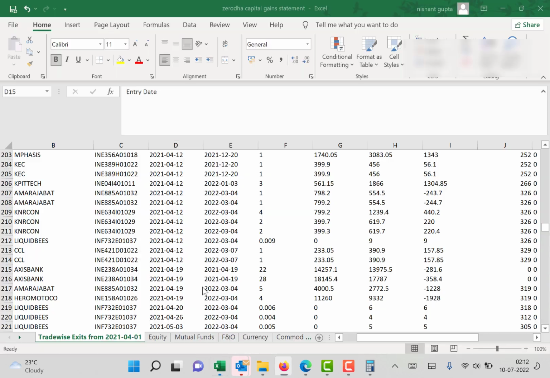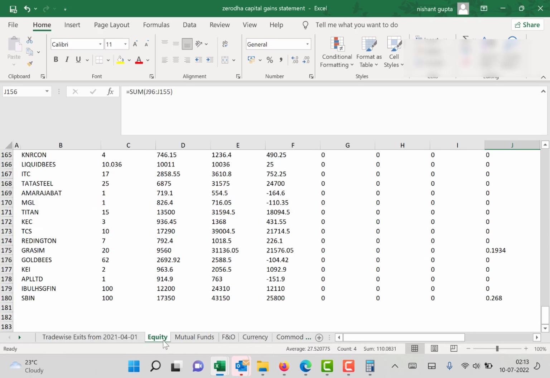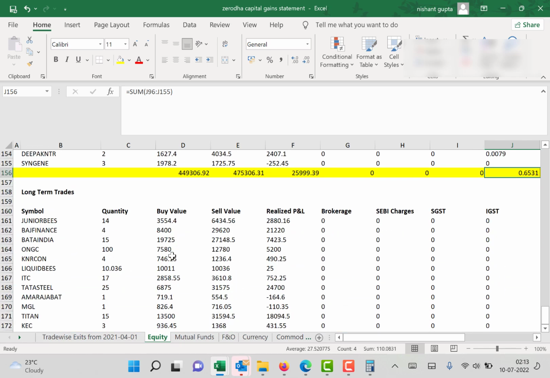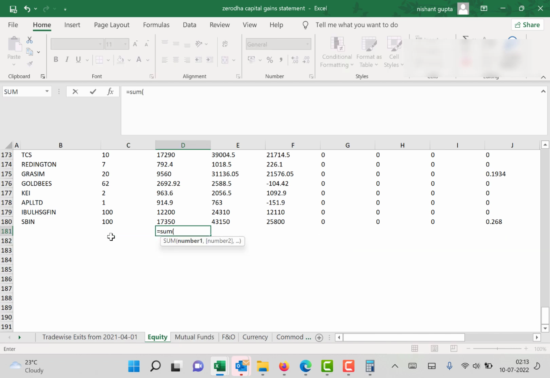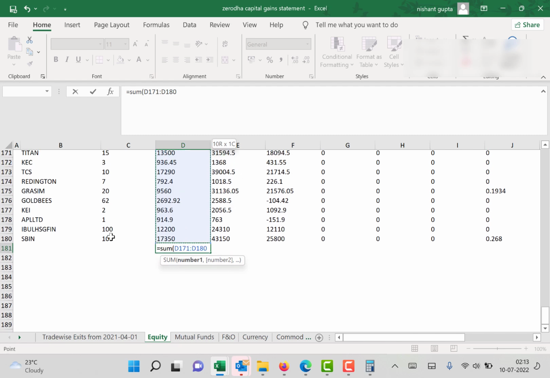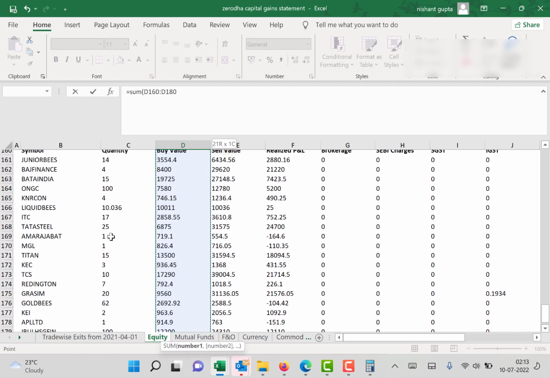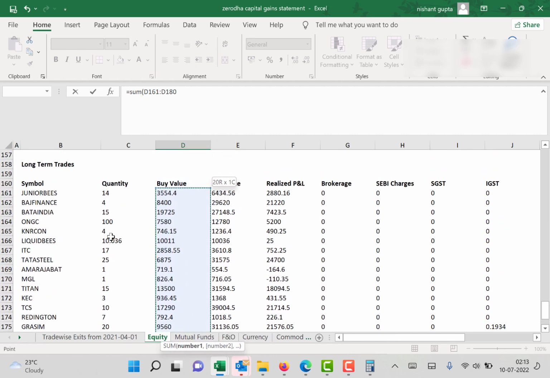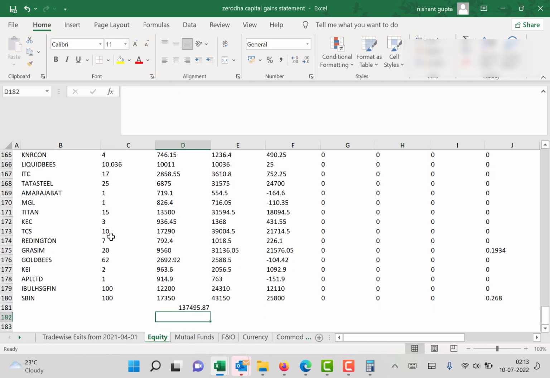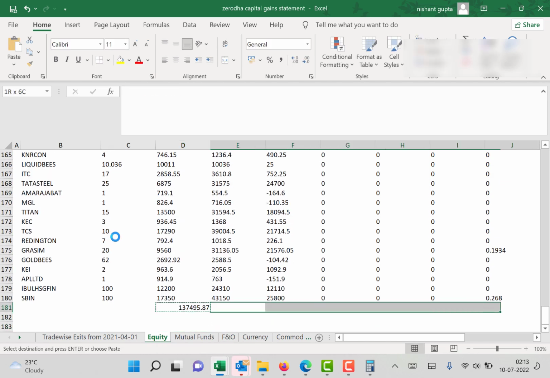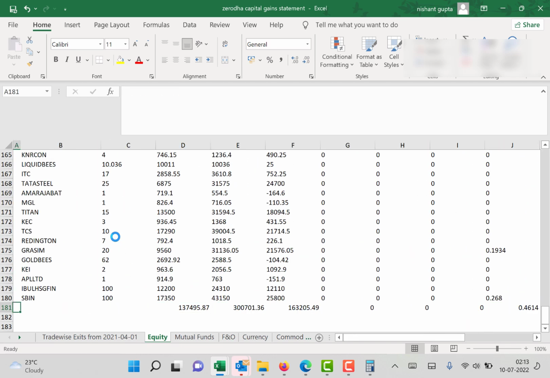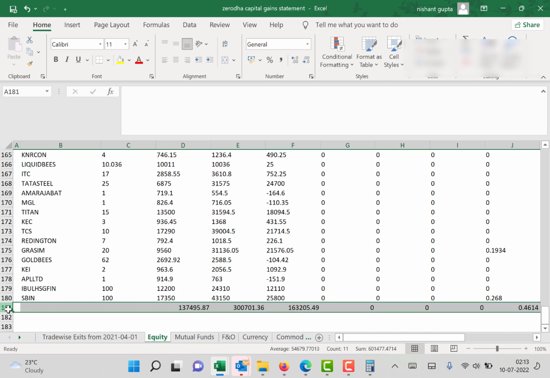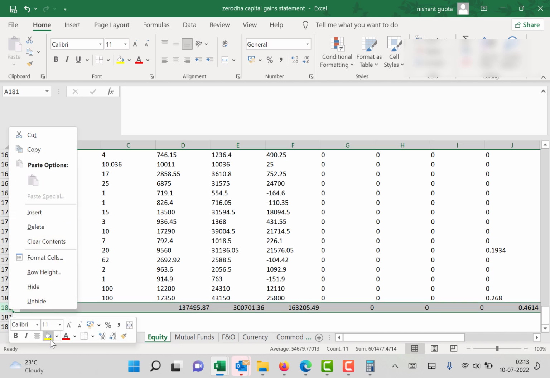So it will again be the same process as I explained for short term. Just go here and select all the values here. So what I'll do is I'll click on sum and I'll select all the long-term trades which I have done, and then I'll copy the formula to all the remaining columns as well, and I'll just highlight this in yellow to differentiate it and make it easier for everyone to understand.